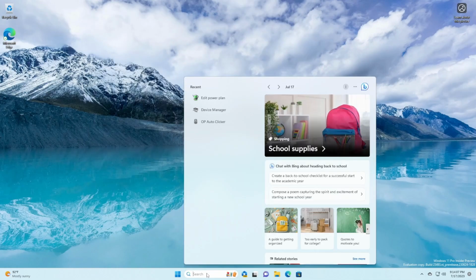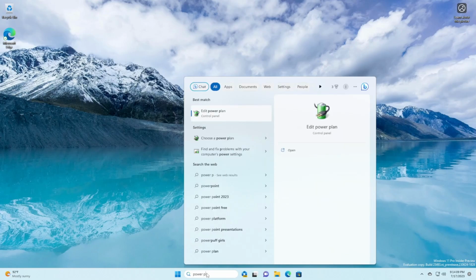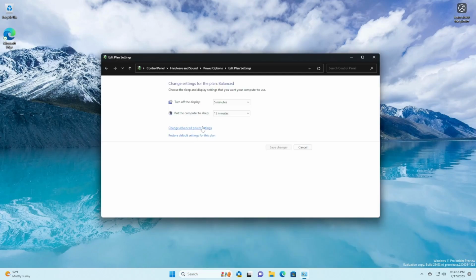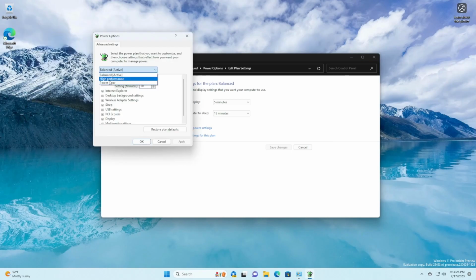After that you have to open search and search for power plan, and here you have to go on change advanced power settings and you have to check high performance and OK.